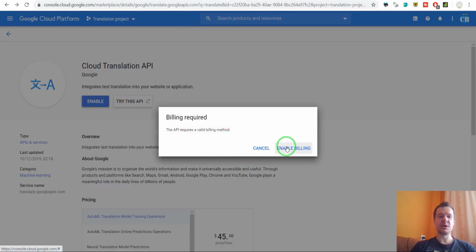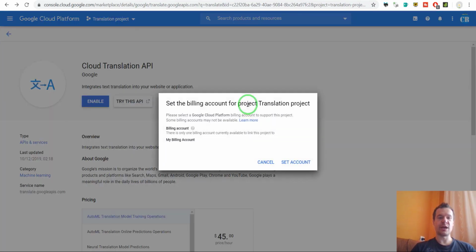Click on enable billing, and you should add your credit card here because the translation API is free for a limited number of characters, and you can also limit the number of characters that the translation API will allow, and like this you will be sure that you will not be billed if you don't want this. I will link in this video's description a detailed article on how to make sure that you will not be billed monthly for this API.